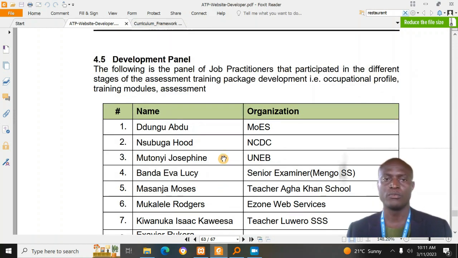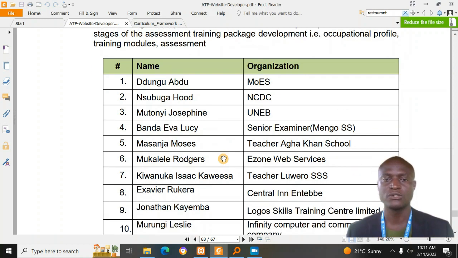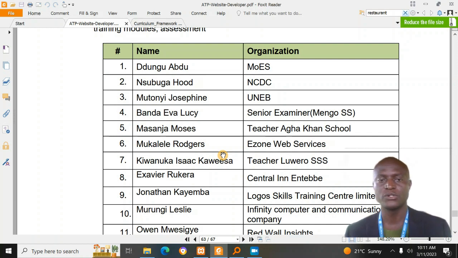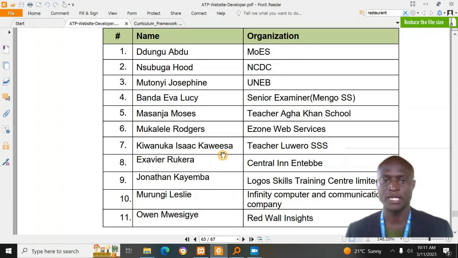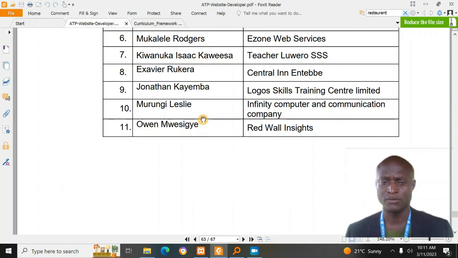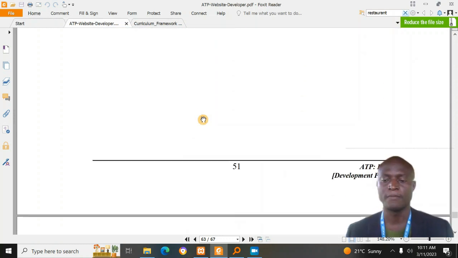the job development panel, practitioners that participated in the stages of making the training package. So for the various training packages by DIT, they get different practitioners, people from education and from the world of work to participate, and I was privileged to be part of this particular panel for this particular occupation.